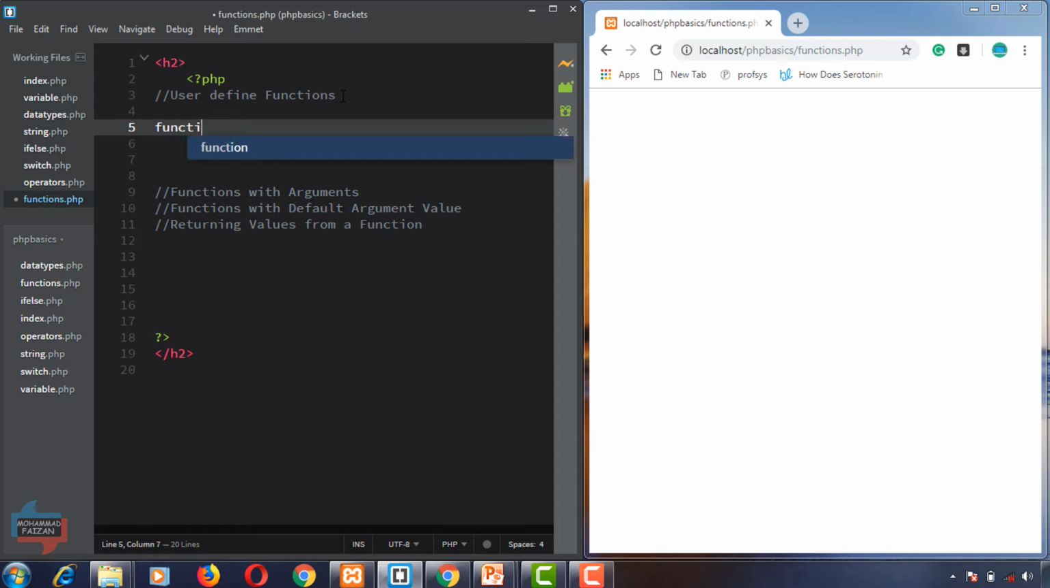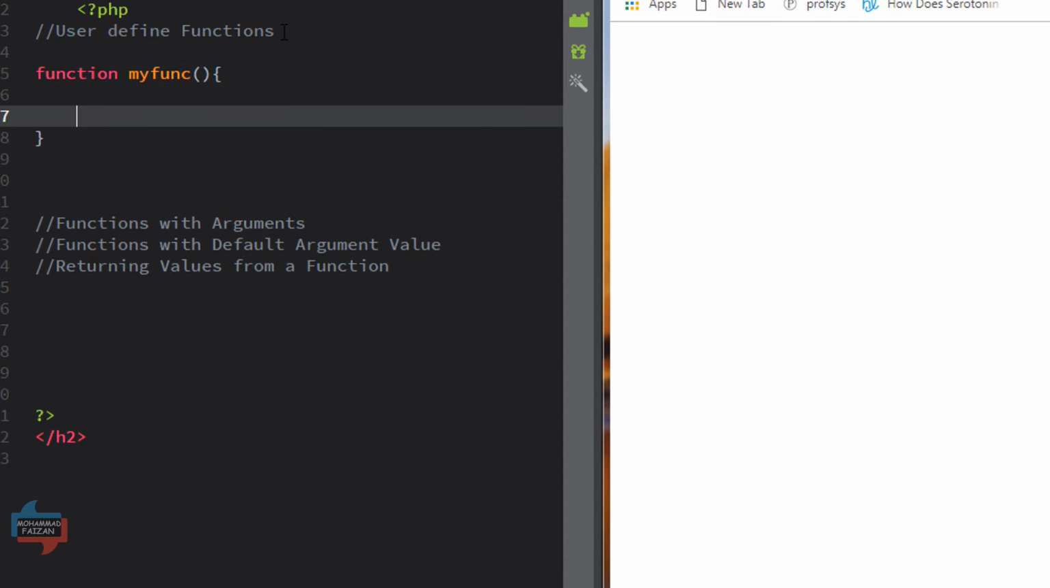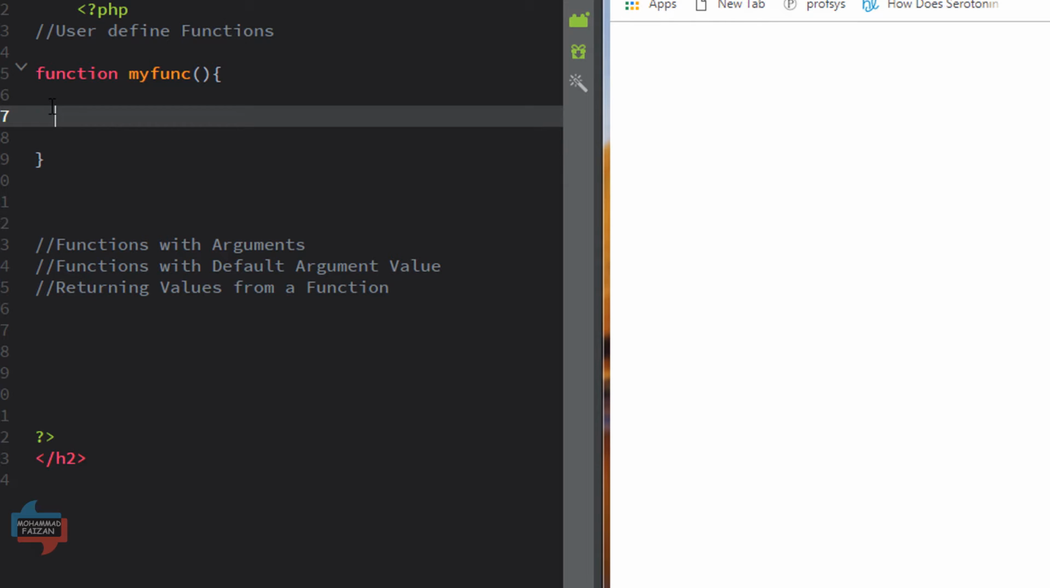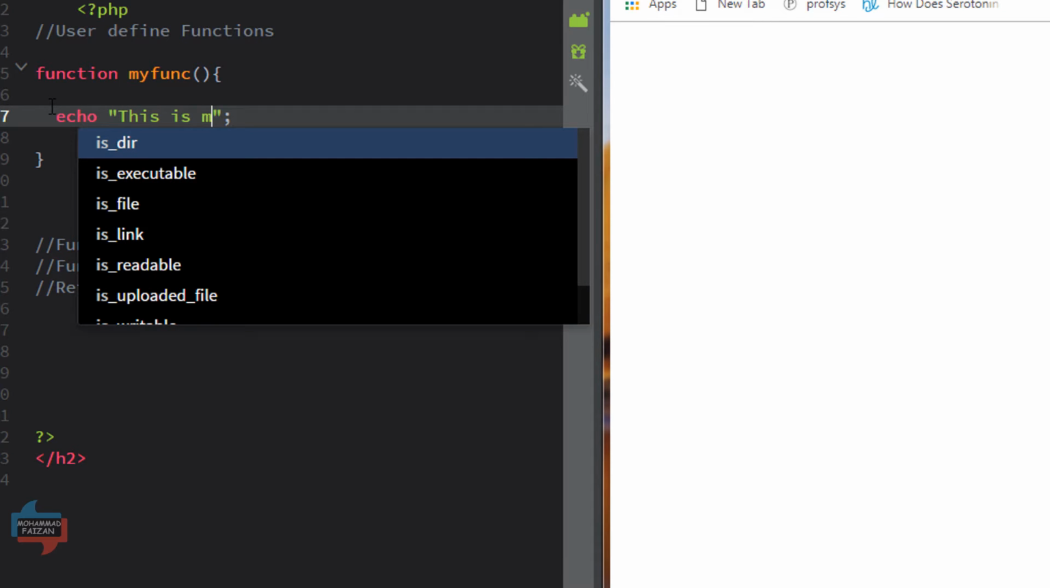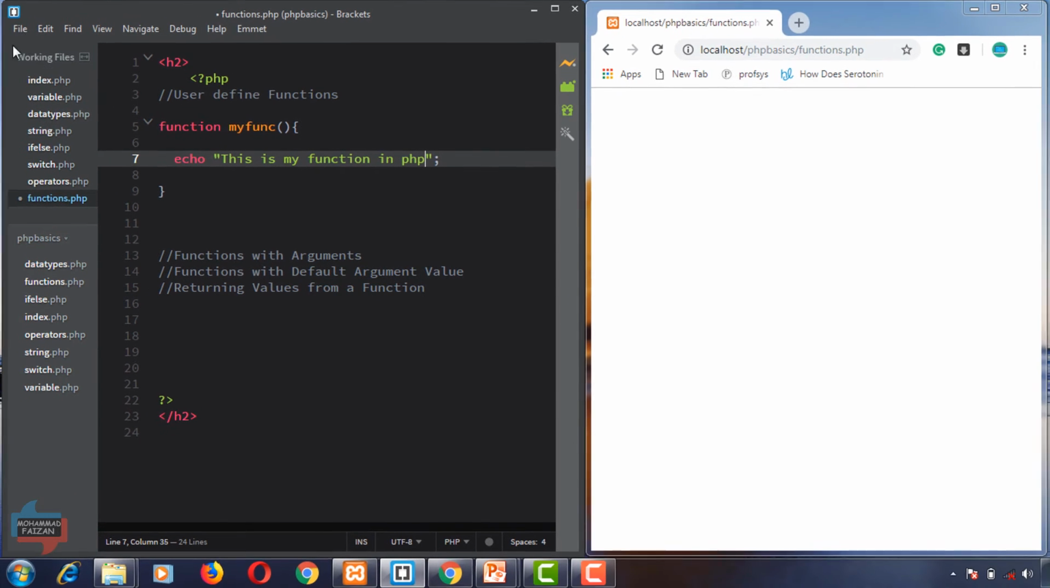Simple, the keyword function and the function name, and simply we can echo, this is my function in PHP. Okay, let's save. But there is nothing in the browser. Why? Because we only declared a function and echoed a string, this is my function in PHP, but we don't call this function. First we need to call this function to print this line in the browser.